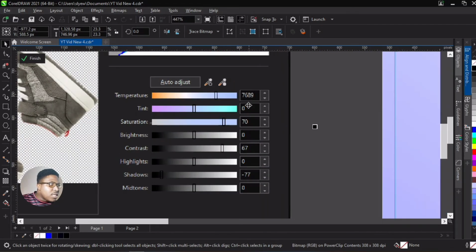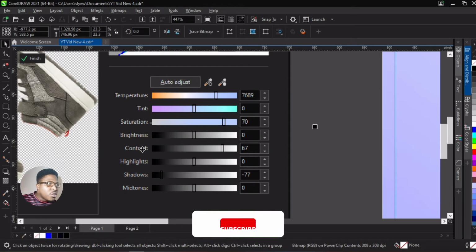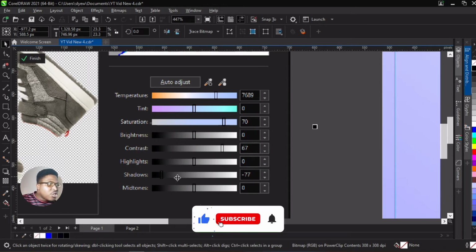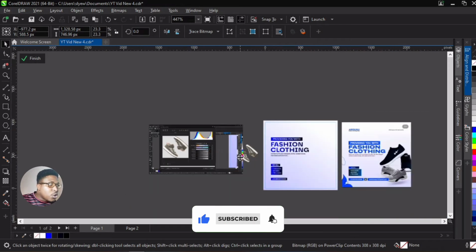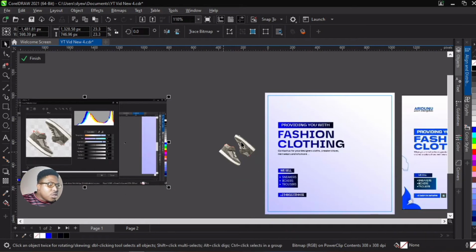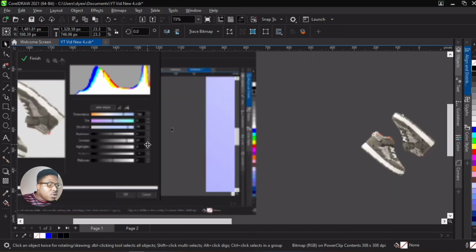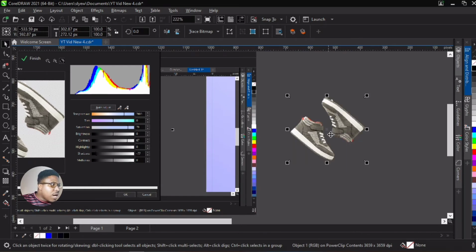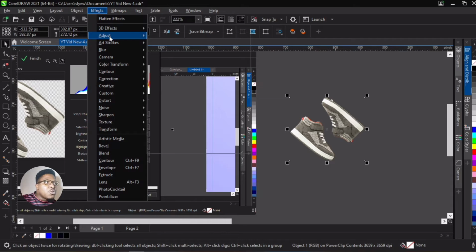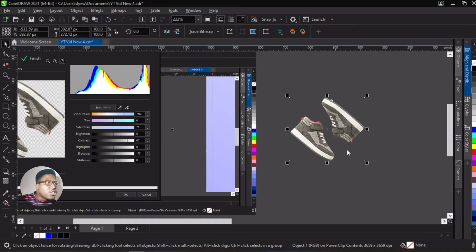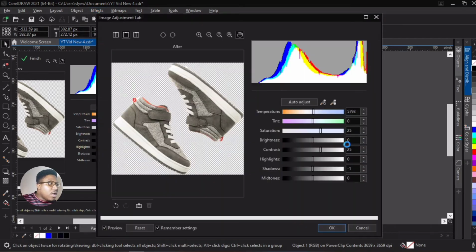So you can be able to see the numbers, everything, how I was able to manipulate the temperature, the tint, the saturation. I didn't work on the tint, so the saturation, the contrast, and the shadows, in order for me to get what we'll be getting very soon. So I'm just going to go over here, and I'm going to drag my shoe out, and I'm going to simply go over to Effects, and I'm going to go to Adjust, and I'll go over to Image Adjustment Lab now. And now I'm in Image Adjustment Lab.